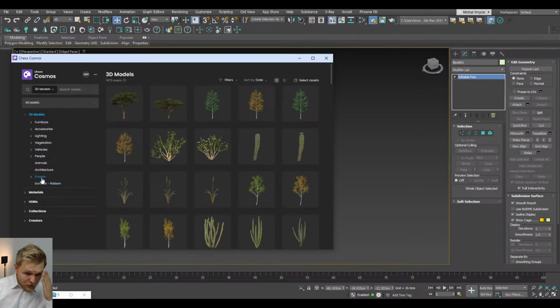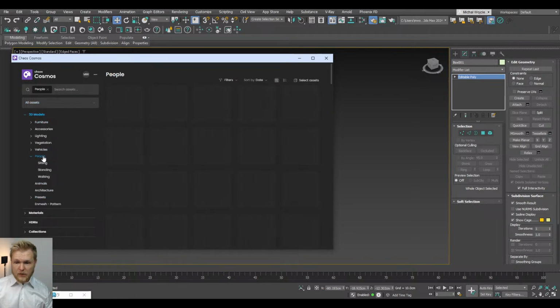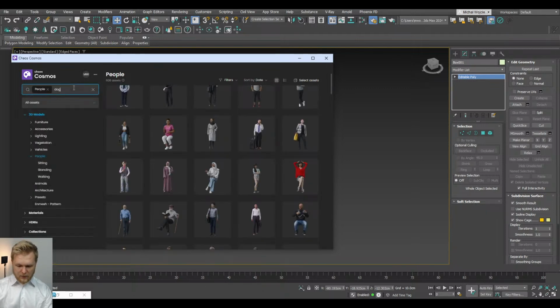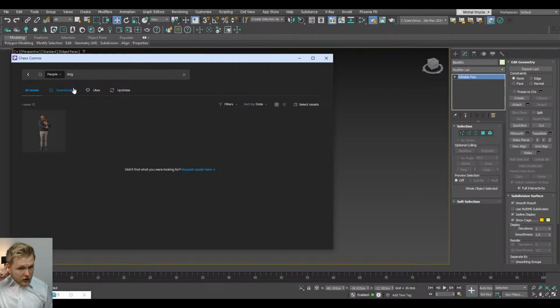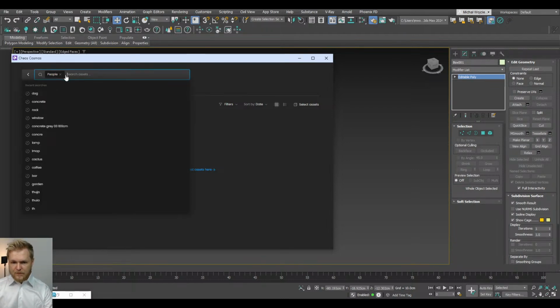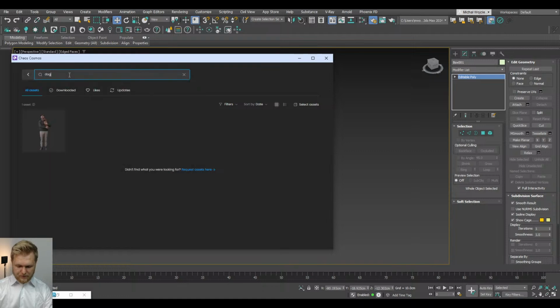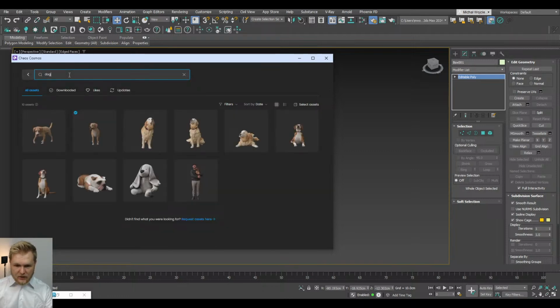3D models, let's go for people. Maybe we're going to do even faster, but dog. Because I remember that there was a dog here. No, there's a guy with a dog. People. And maybe a dog is not in people. Dog. Yeah, so we're going to take this one because this one looks the fastest. So let's wait for it.